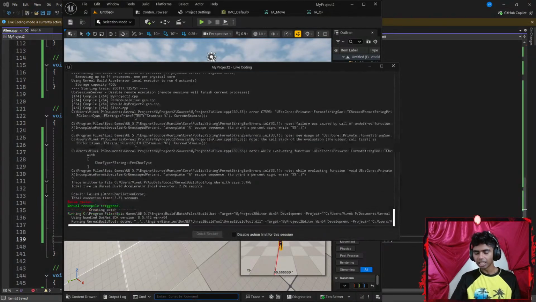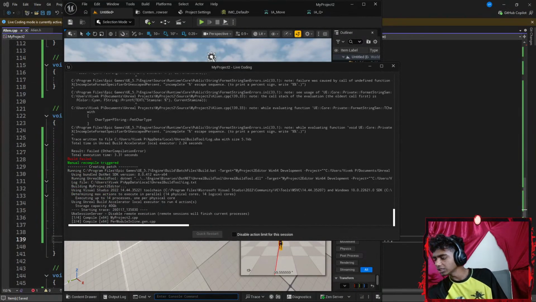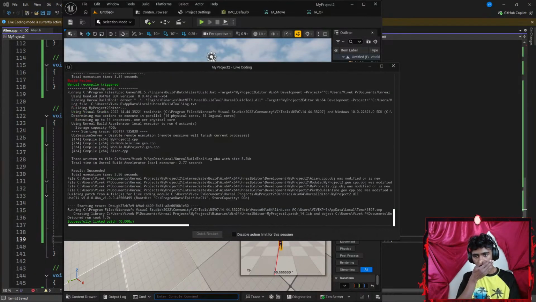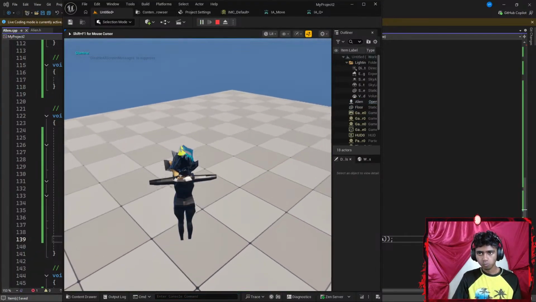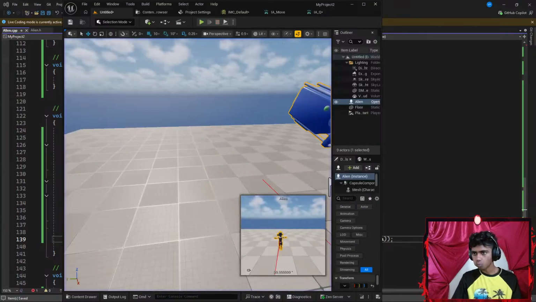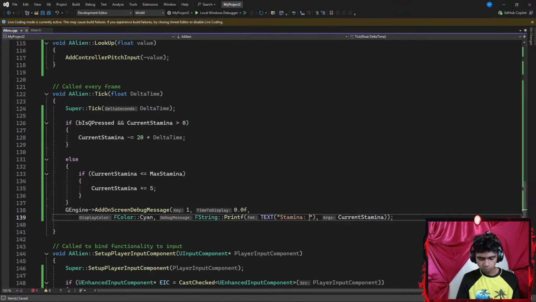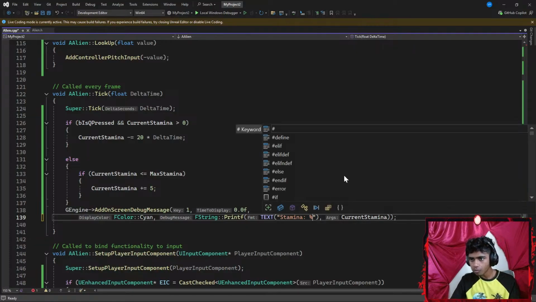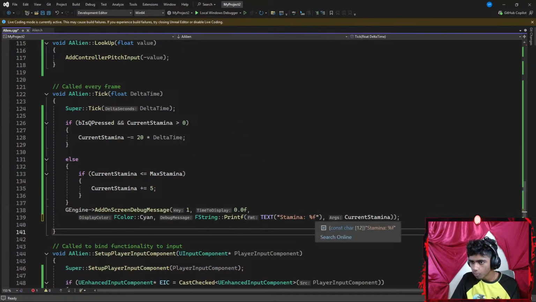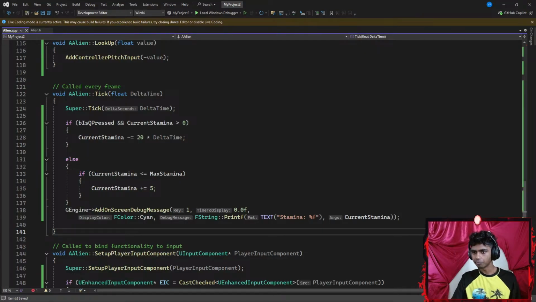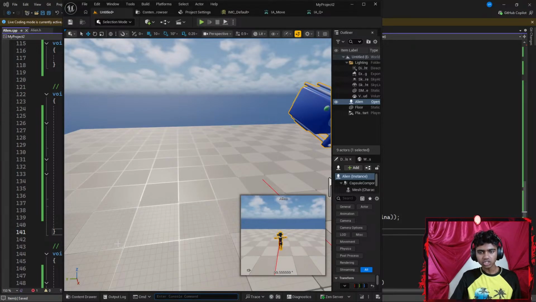Let's go with something like live compile. I'm going to go ahead and compile this part real quick. Okay, let's go ahead and eat something. What if I want this to be an integer, not a floating point? I mean, I guess it's fine. Okay, let's run this real quick.